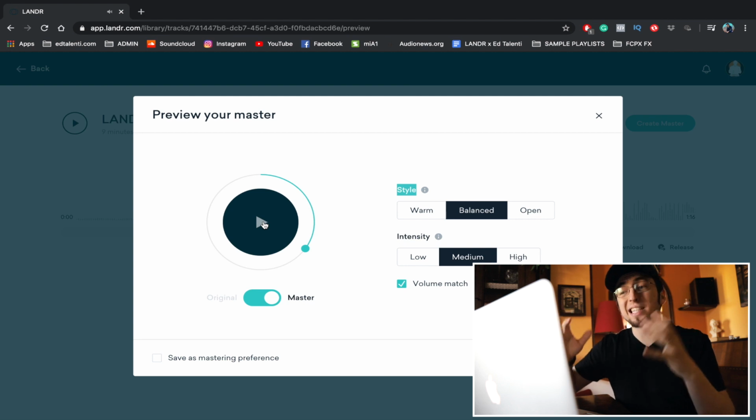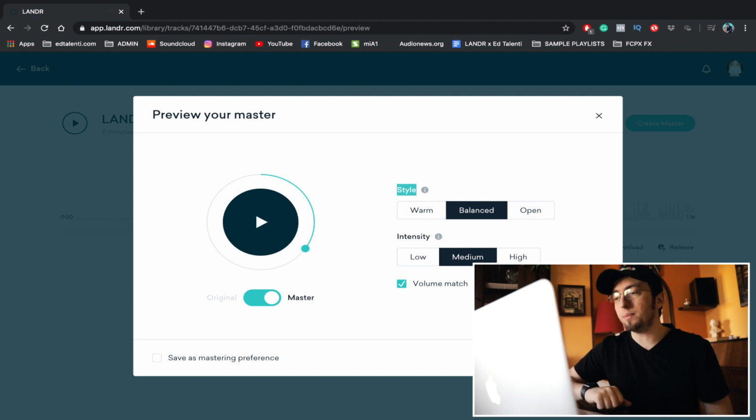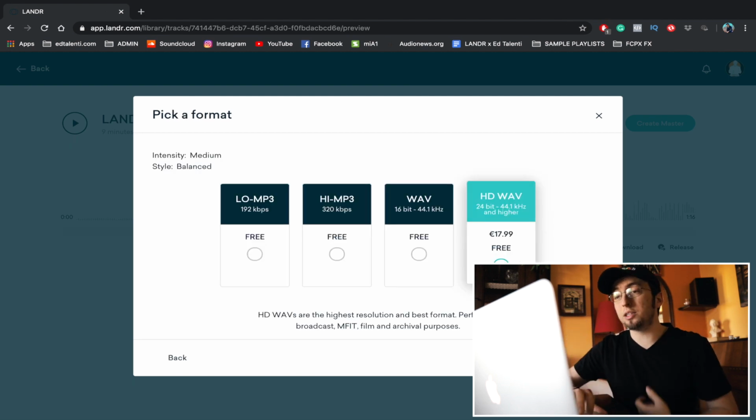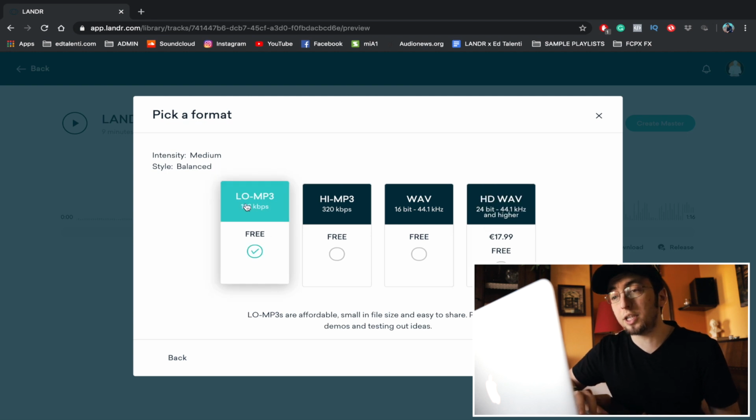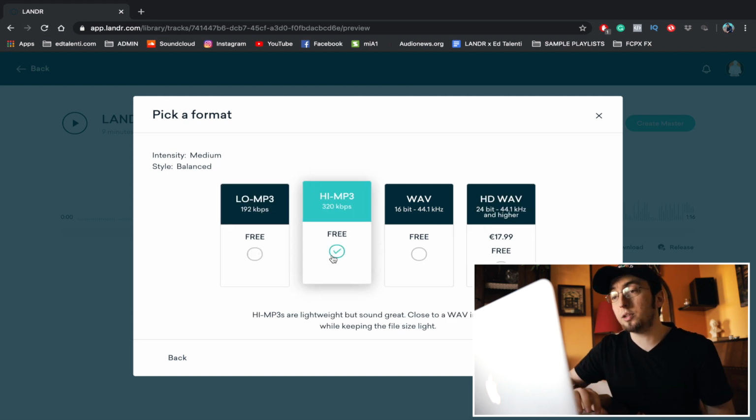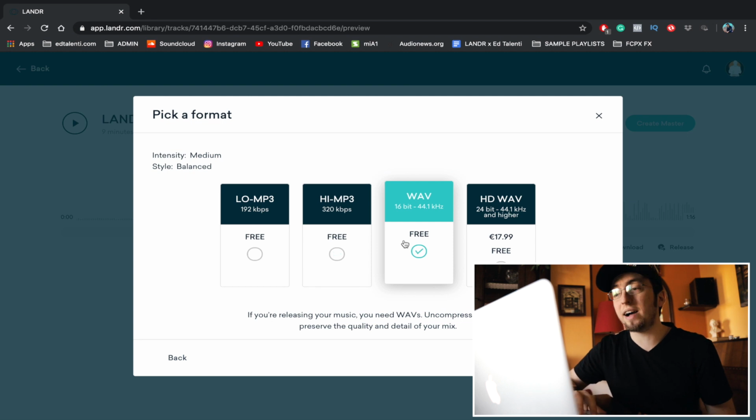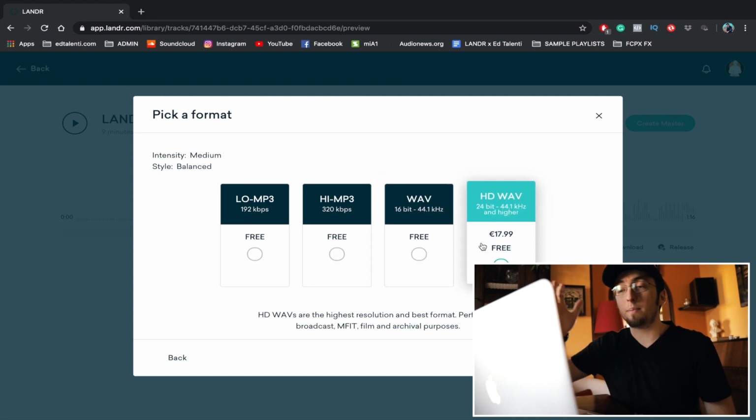Cool, I'm really happy with where it's at right now, so I'm gonna go ahead and press continue. And at this point I have a few options to actually download the track. I can do a low quality MP3, 192 kilobit per second, 320 higher MP3, I can do a WAV file, and I can do an HD WAV file, but for an extra fee.